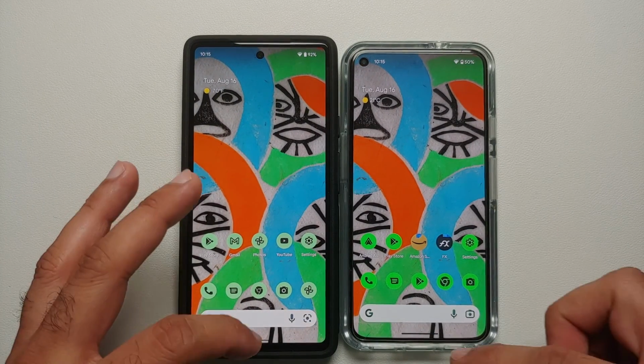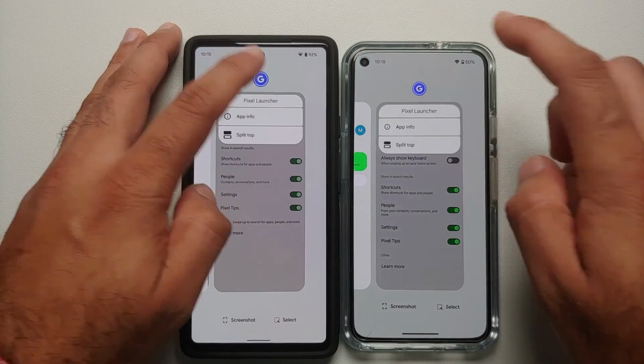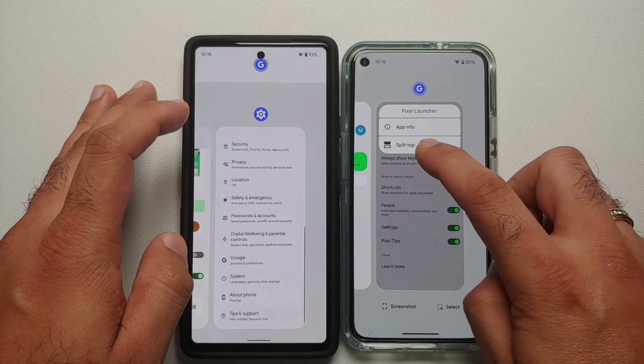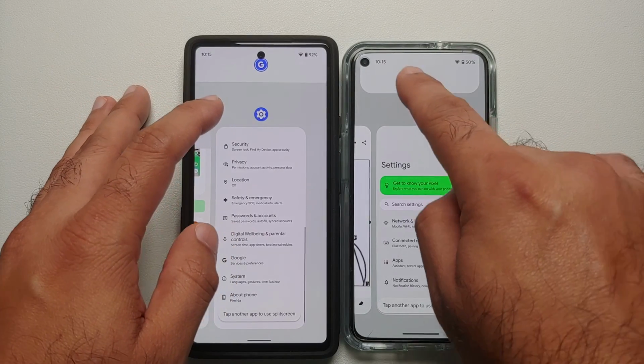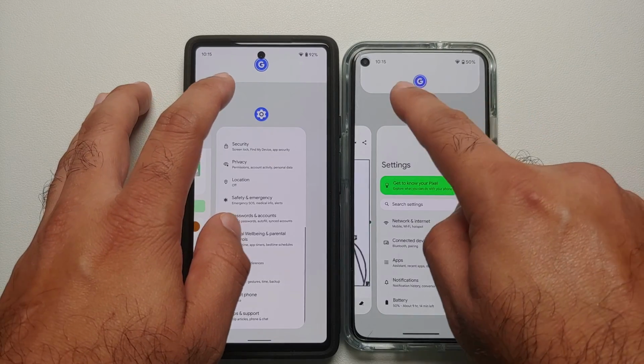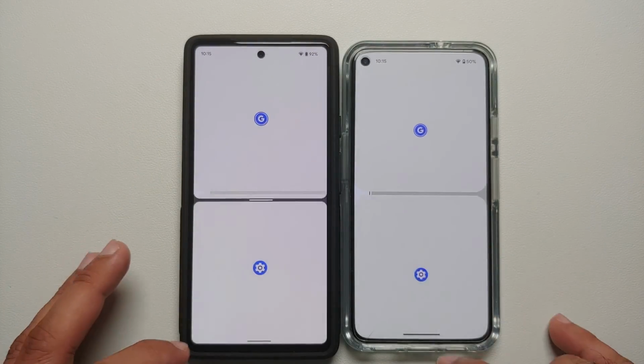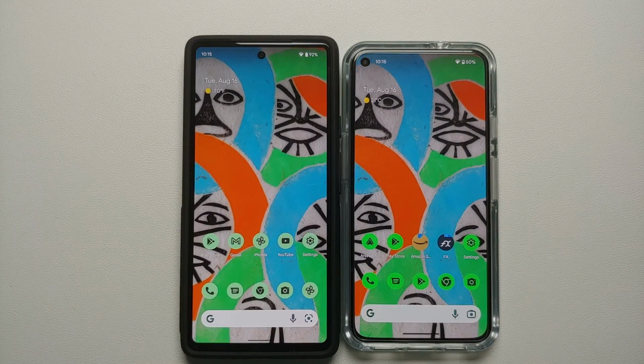Next change we can talk about is in the recents. So if I go to the recents, press and hold on any app icon, go into the split top option. You will notice that herein the application which you selected on split top is rounded. Herein it is a square thing. So that is another minute change which you will notice with Android 13.